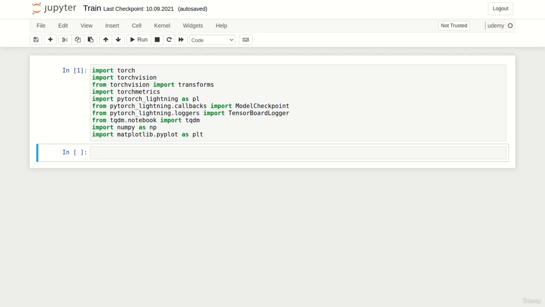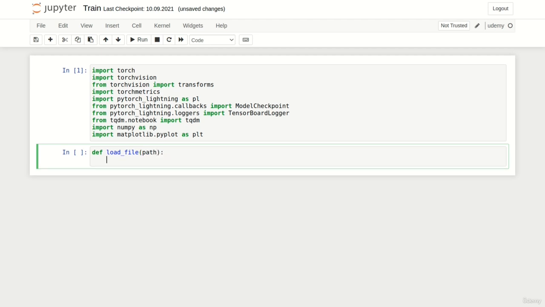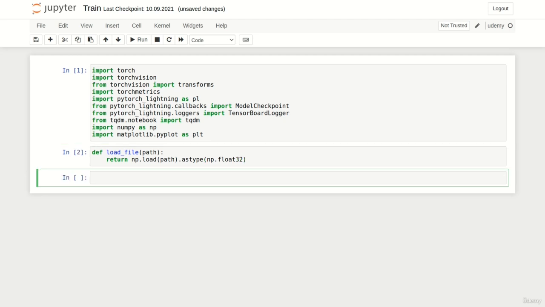Let us at first define the load file function, so we create a function called load_file, which accepts a path as its only argument. This function simply needs to load the file specified by the path and then convert it to float32 for training. So we can directly return the object returned by numpy.load of the path and convert that to numpy.float32.